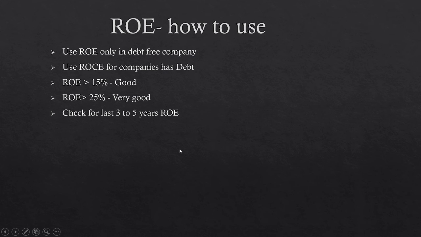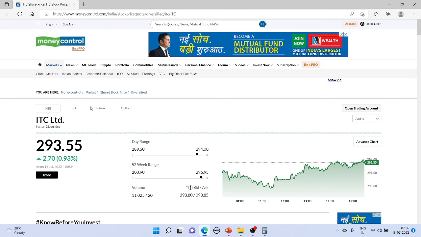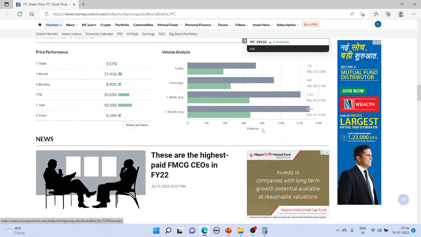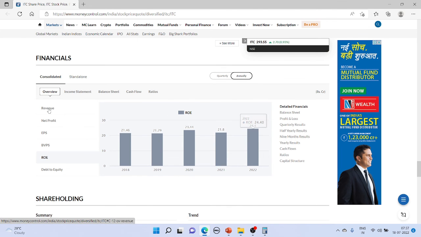Let's now understand this with a live example. For seeing ROE, I have selected a company called ITC Limited. And I'm using the Money Control website to check the ROE of ITC. Let's go into financials and see the ROE of this company. So in the ROE tab, I can see that for the last 5 years, this company is consistently making a good return on equity of more than 20%. In the last 2 years, it has grown also.